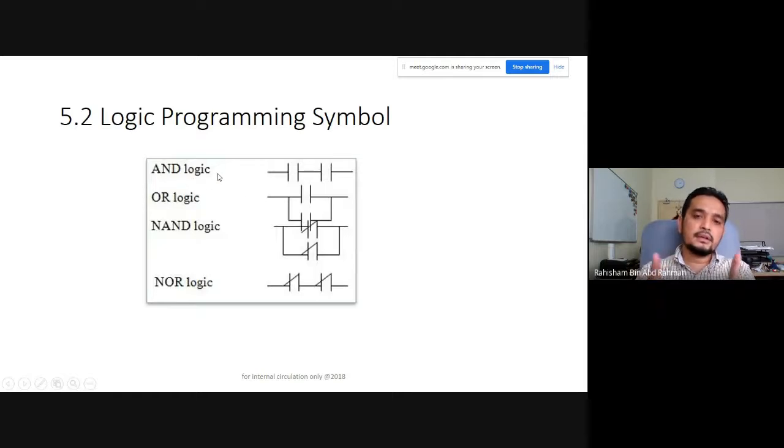We have a situation in which both switches need to be closed in order for the output to turn on, to become high, to become 1. So in this case, if this one is open, the output will remain off. If both of these are closed, then only the output will be on. So they are connected in series.